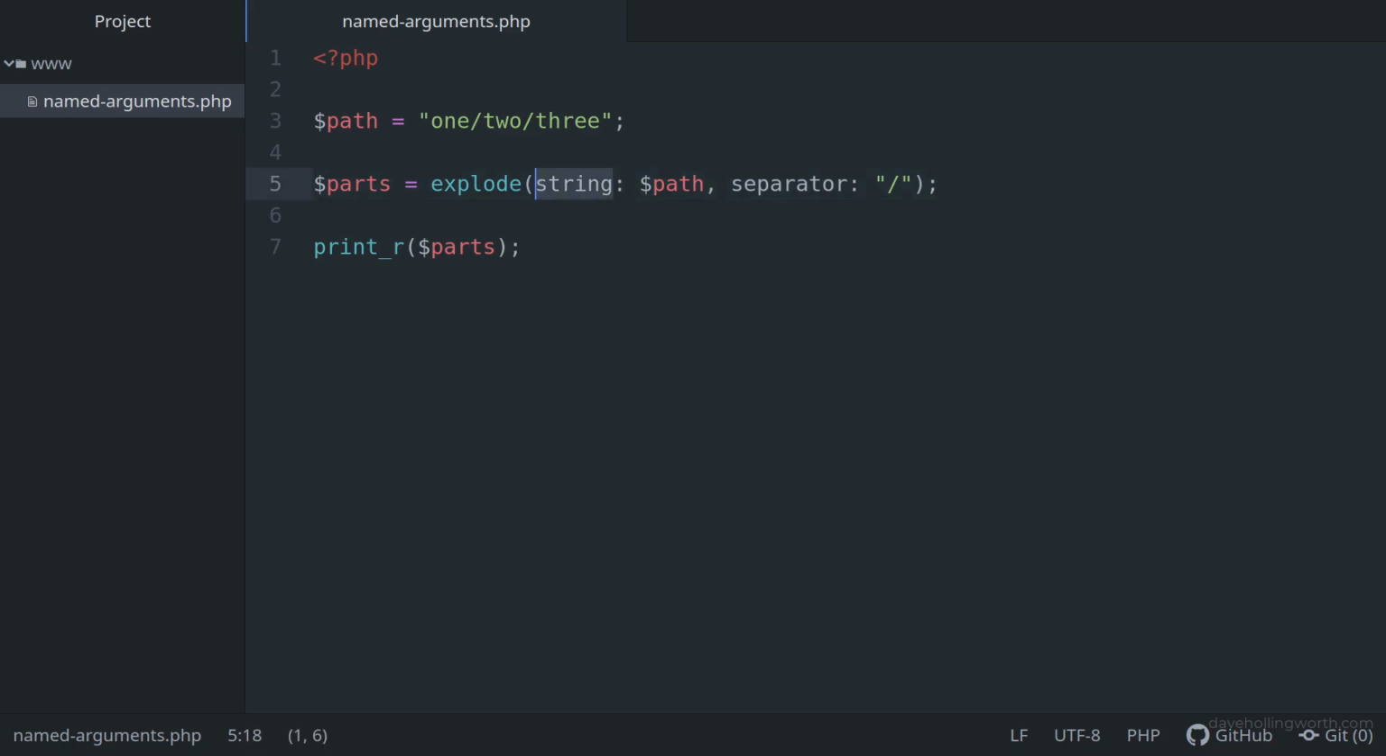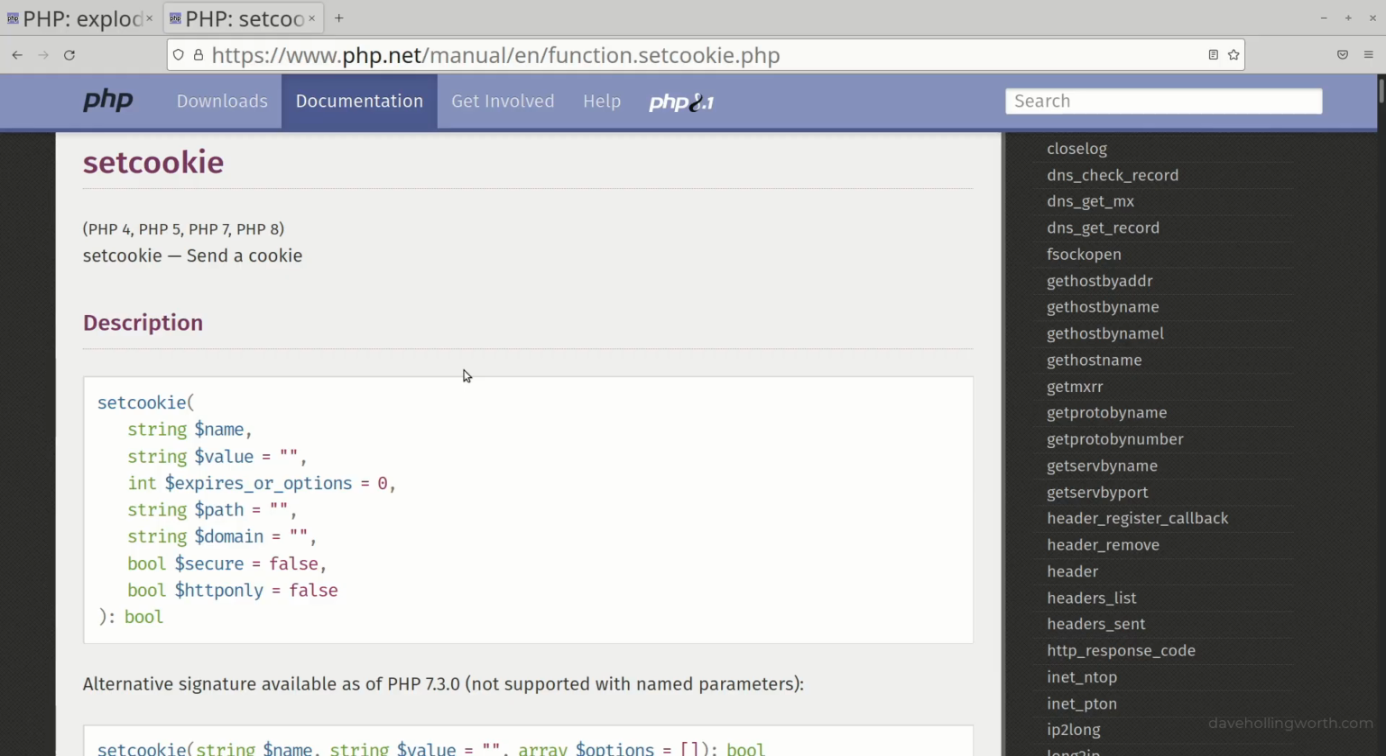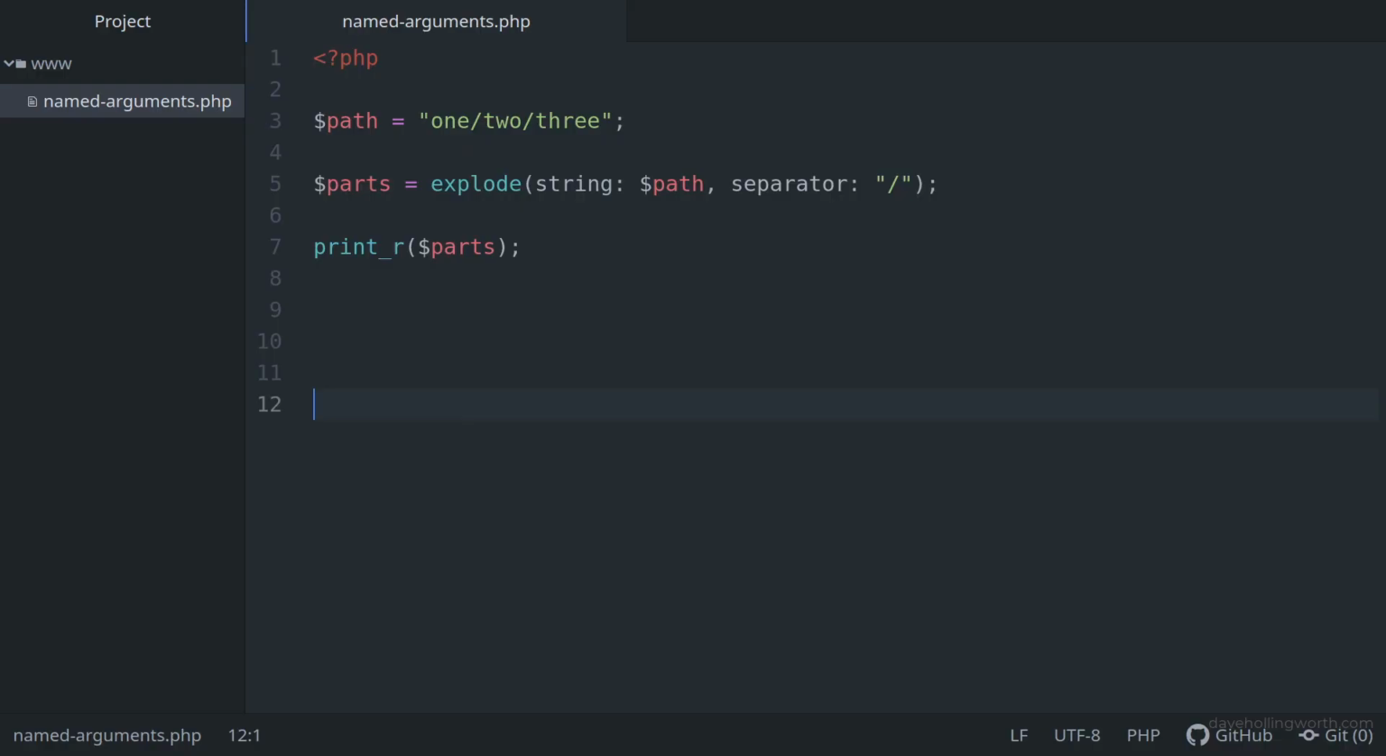Another advantage of named arguments is that you can skip optional ones. For instance, the setCookie function is used to send a cookie to the browser. It has many arguments: name, value, expiry, and so on. The name argument is required. All the other arguments have default values, so are optional. For example, to set a cookie with the name of lang and a value of en, you would use this code.